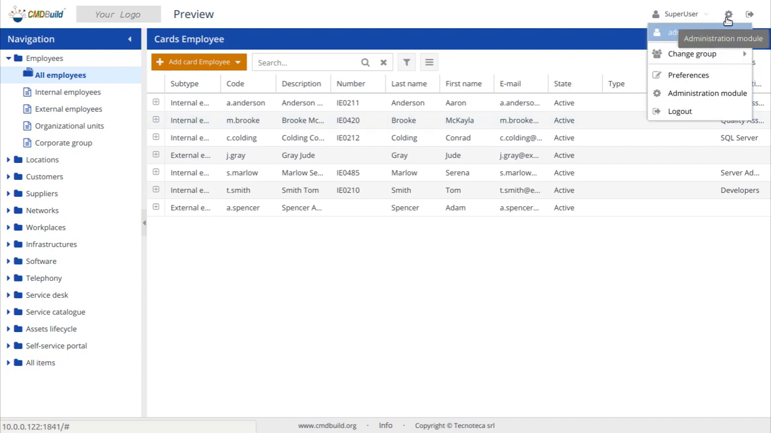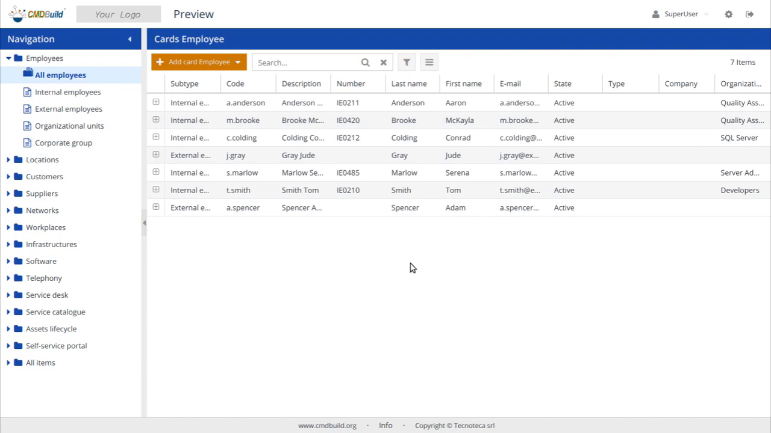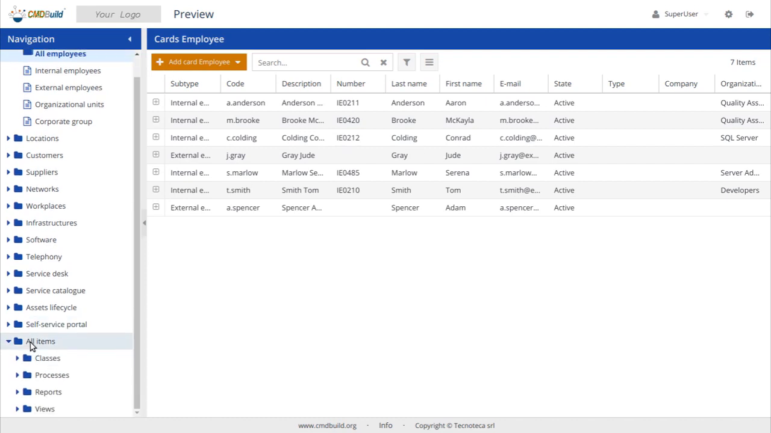These last two buttons can also be found by clicking on the button on the top right of the screen. In the footer we find just the normal information that we found also in the previous version. On the left we find a navigation tree which can be customized according to the user and to the group in the administration module. One thing we did is remove records on the class and record processes, and we added a new navigation item which includes the classes, processes, reports, and the views.